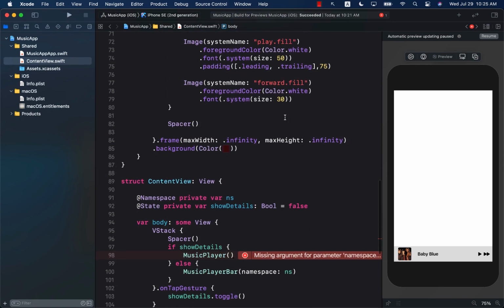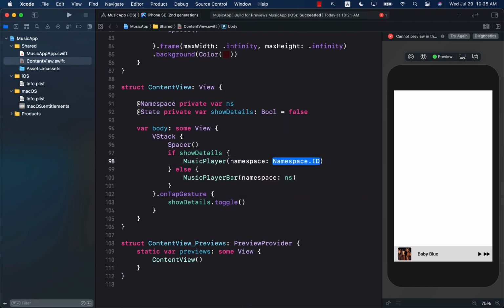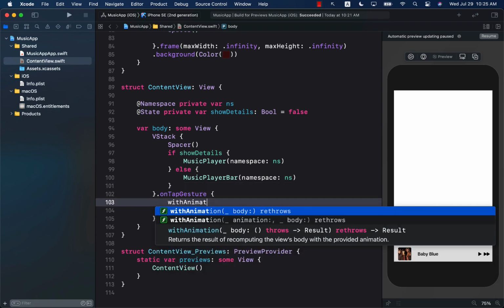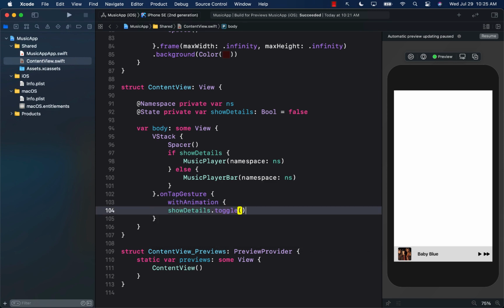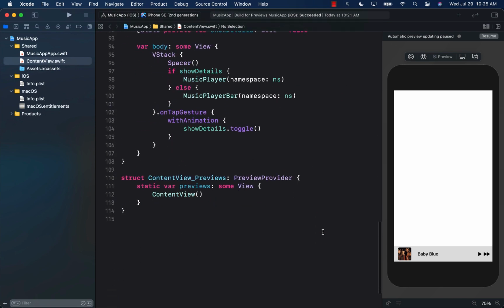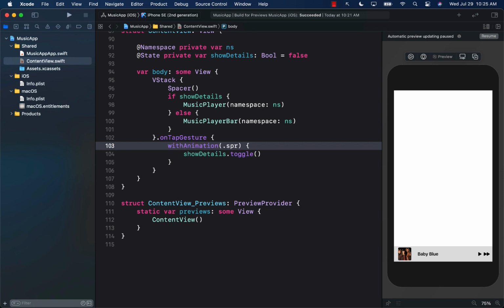Now we want this to be animated. First of all, let's make sure that we are passing the namespace. So NS over here, perfect. If we want this to be animated, we should call showDetails.toggle, but we should call it with the animation closure, withAnimation, and we can wrap this around. And if you want to customize your animation, you can even pass over here .spring. So this means that it is by default going to perform a spring animation.